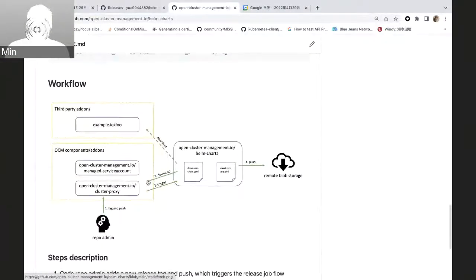So if I'm a repo admin, then I can just push a new tag to the remote upstream repo, which triggers the release workflow, which is currently most of the workflow, the release workflow we are exercising.